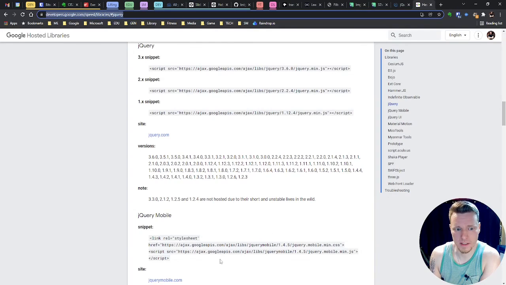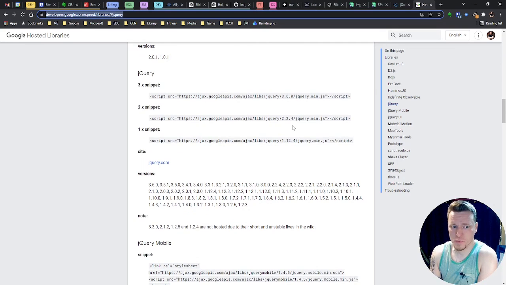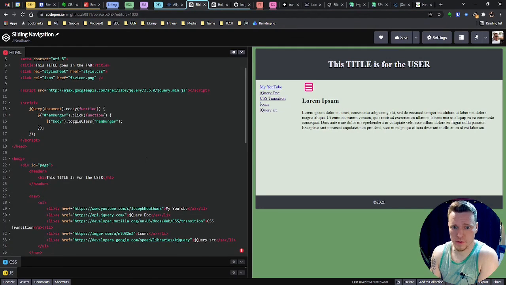This is the hosted libraries from Google. They host more than just jQuery, and they are not the only place to get hosted libraries. Definitely not. They're just pretty common, and so that's why I'm using them for this example.